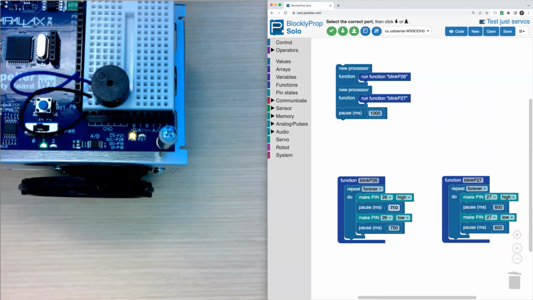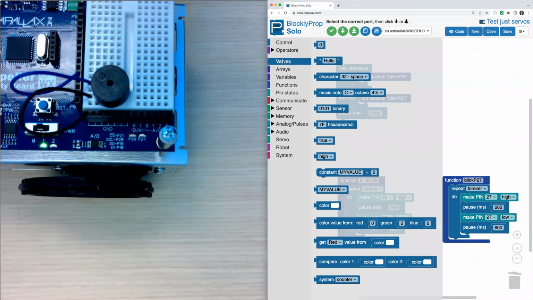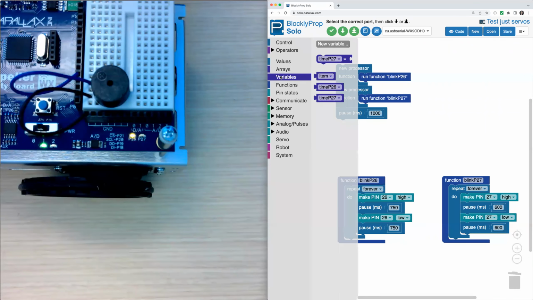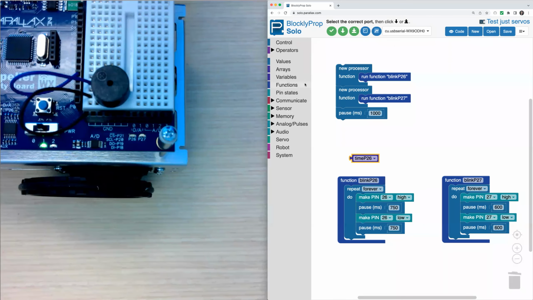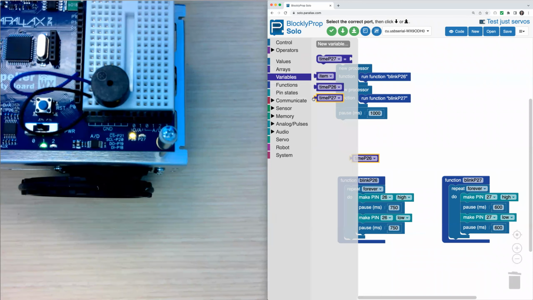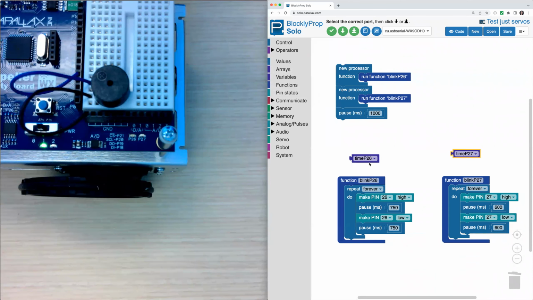Now, once you have time P26 and time P27, go ahead and grab from variables the time P26 and the time P27. And notice that I put them over the functions. That's just temporary. I just want everybody to grab time P26 and time P27.